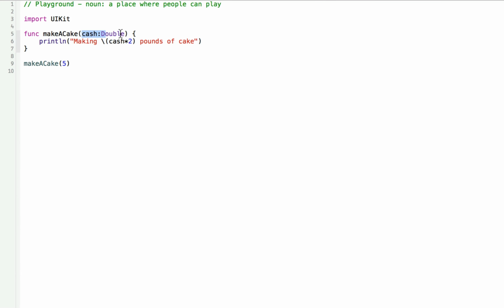Now it says making 10.0 pounds of cake. Do you know why it says 10.0 pounds of cake and not just 10? That's because we made the cash a double up here, and a double has a floating point number. Integers do not. So you can pass in more than one parameter to your function as long as you write your function to take the right amount of parameters.